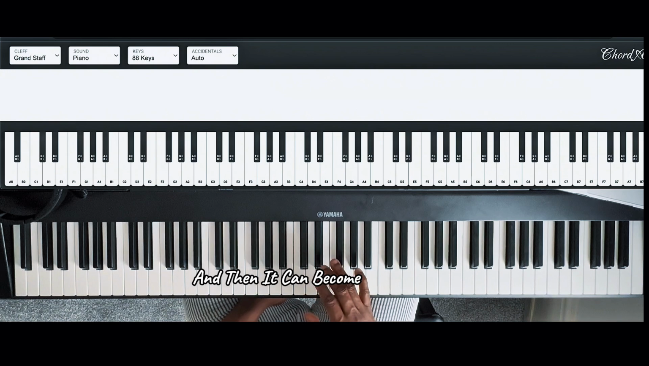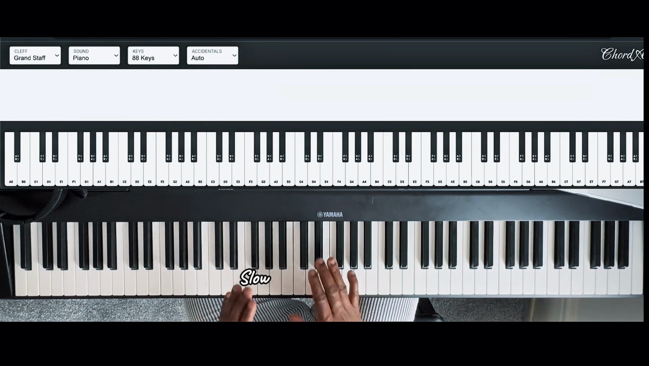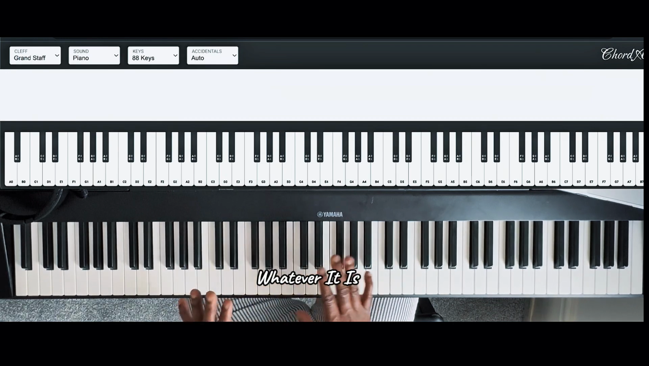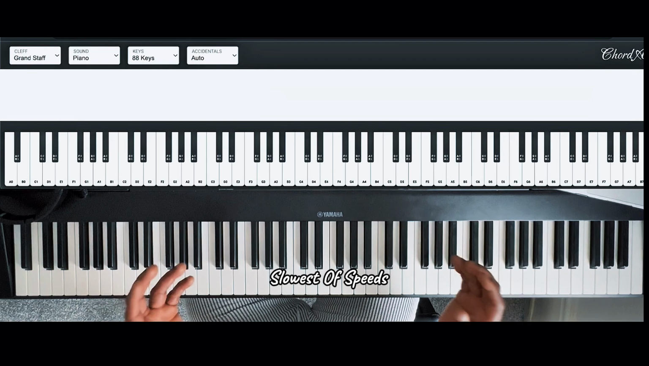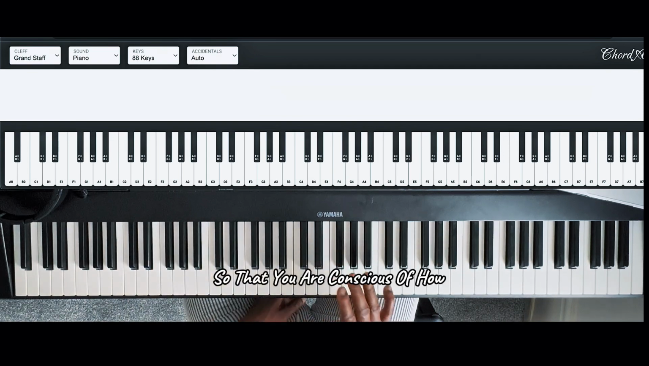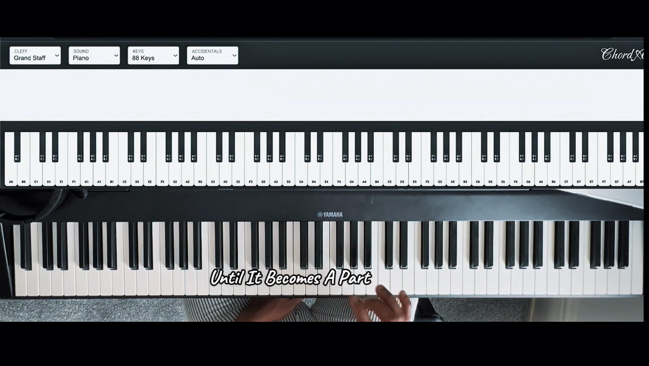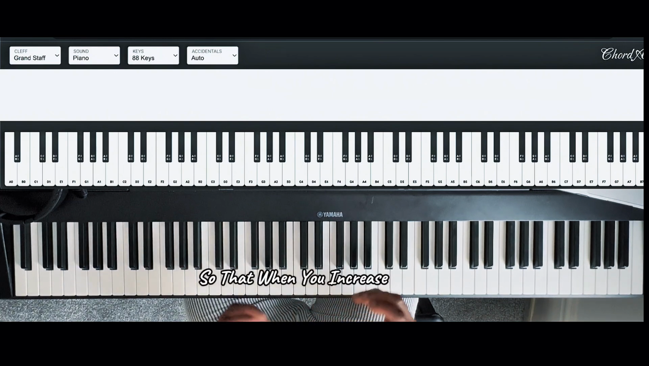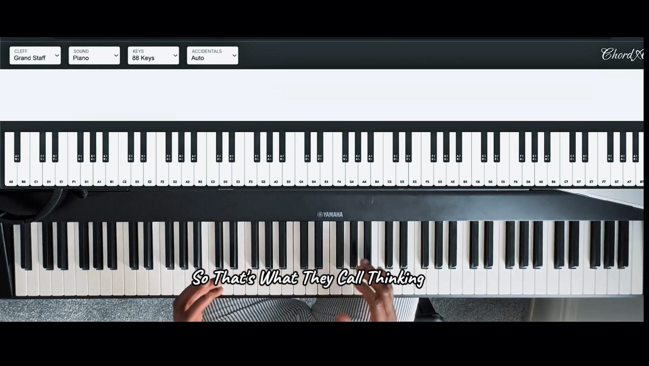And then it can become second nature by the time you up the tempo of that piece. So thinking speed means you slow a piece or a scale or whatever music you're playing down to the slowest of speeds, so that you are conscious of how your finger position is and how you're playing it until it becomes part and parcel of you, such that when you increase the speed, it is then second nature. You don't have to think about it. So that's what they call thinking speed.